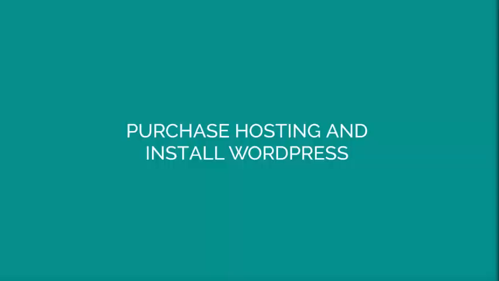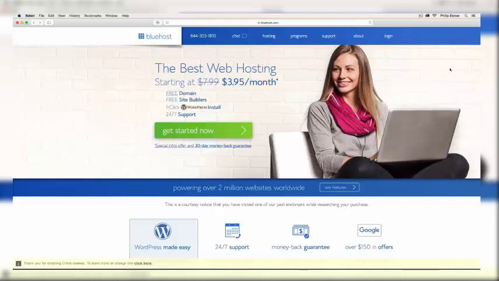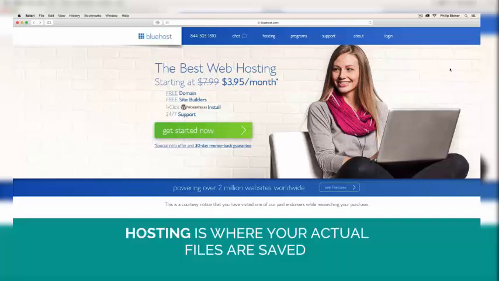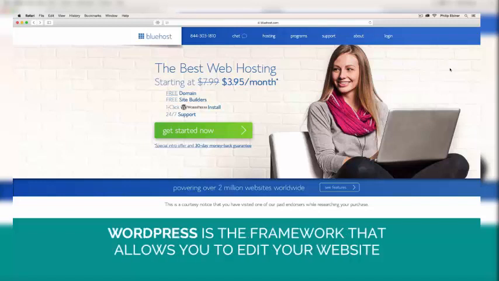The first thing you need to do if you want to build a WordPress site that's live for the public is to purchase hosting. Hosting is the back end of your website where your actual files are saved. WordPress is the framework that allows you to edit your website, but it's not where your files are hosted.